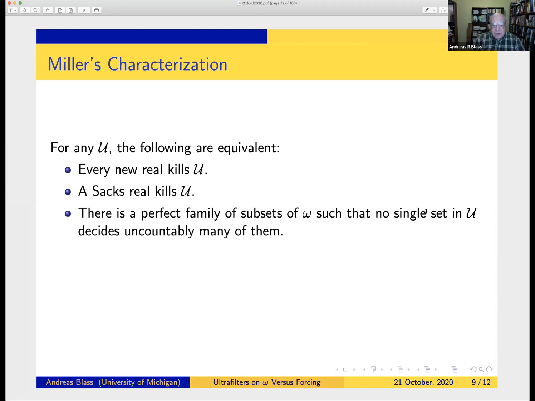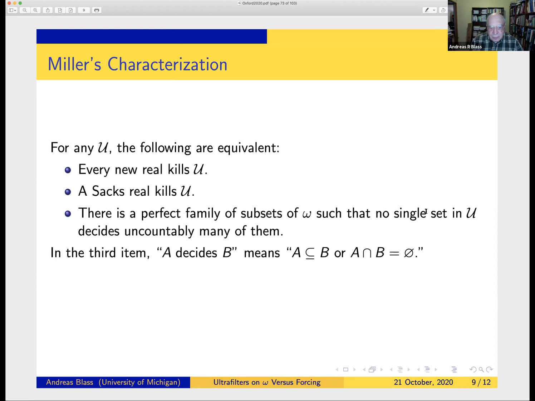And here's a characterization that has nothing to do with forcing. It's in the ground model. It says there's a perfect family of subsets of omega such that no single set decides uncountably many of them. And what do I mean by decides? It means it's included or disjoint. Another way to say this, better way to say it is, there's a perfect family such that whenever you take uncountably many of them, and look at which ones are in U and which ones are in the complement, replace those outside ones by their complement, so now they're all in U, there should be no uncountable family of those whose intersection is in U, because that would be a set that decides them all.